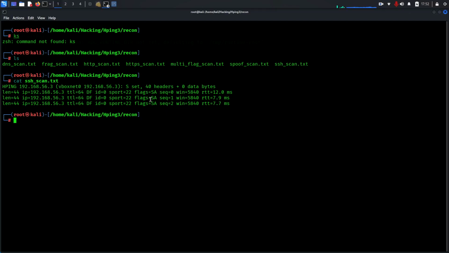Use this script in your home lab or during authorized penetration testing only. Never use this scan on any unauthorized target host, because this is illegal and unethical.